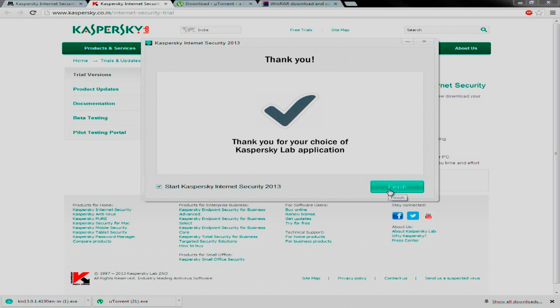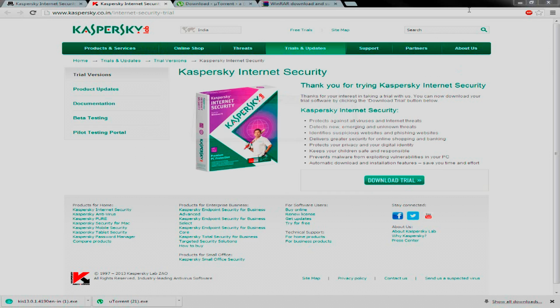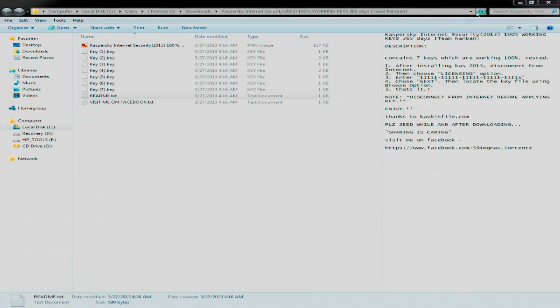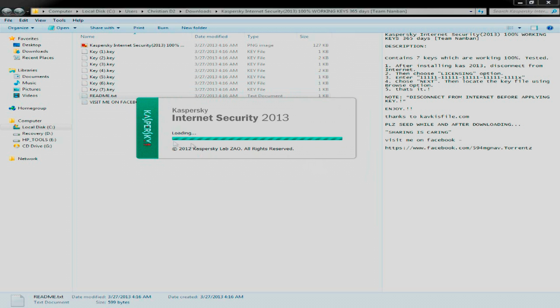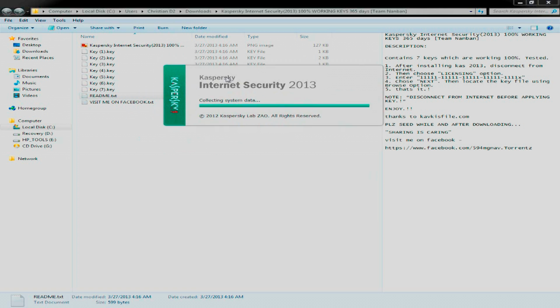So, boom, it's going to launch. And we want it to launch so we can install the keys. It's going to take some time to launch, so I'm going to pause the video again. And this will pop up for you: Kaspersky Internet Security collecting system data. Just let it do what it's got to do. All it's doing is basically initializing its internet securityness.